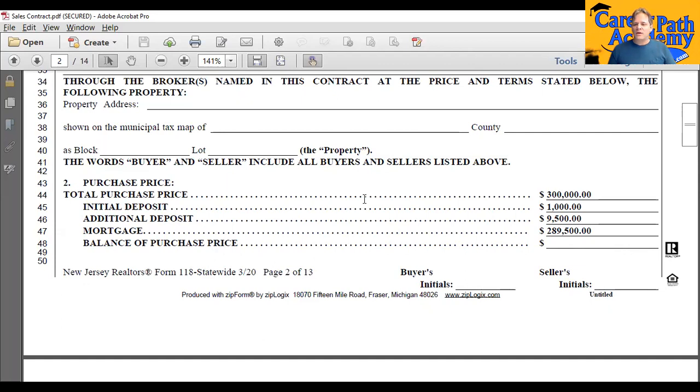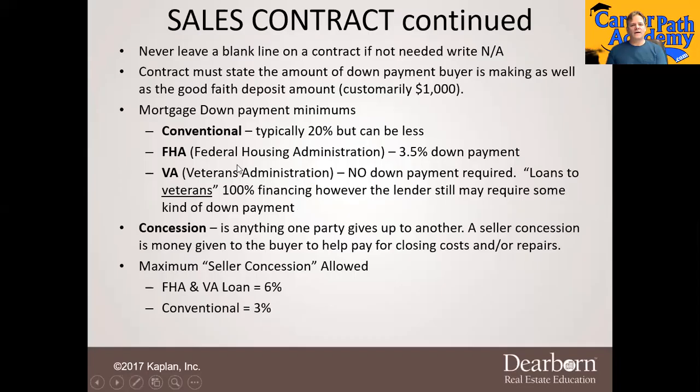3.5%. Now, if it's a conventional loan, typically conventional loans require 20% down. So we would have to calculate 20% of $300,000 and put that down there. 300,000 times 20% is $60,000, unless the lender requires less of a down payment. VA loans typically require zero down payment. It's 100% financing, but the local lender may ask them to put some money down, and then they would get a credit for that money back at closing. Okay.